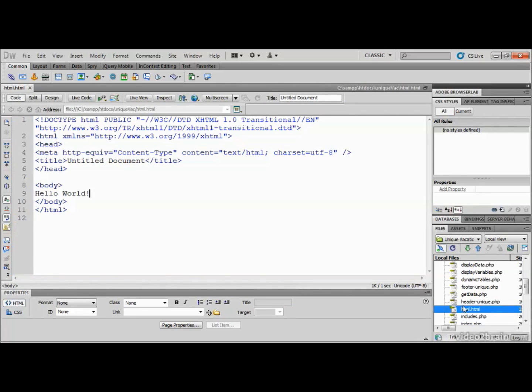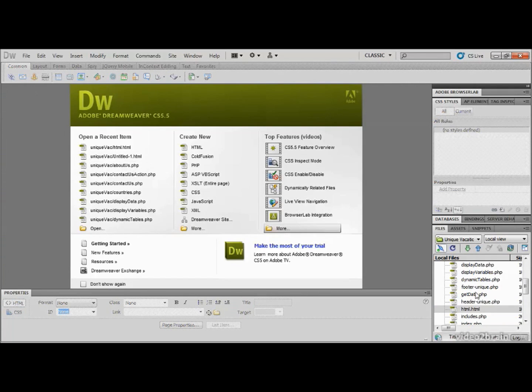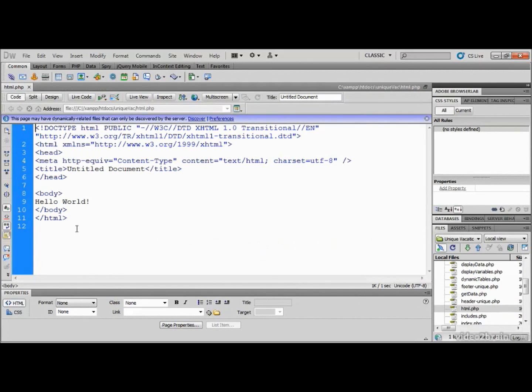If I go out to my interface here, you'll see it is listed in my Files panel. So I'm going to close it up in the document window. Now I can go out to this page and simply delete the HTML extension and add a PHP extension. It's as simple as that to create a PHP page. There is no distinct difference. The only difference between a PHP page and an HTML page is a PHP page may or may not contain PHP coding.